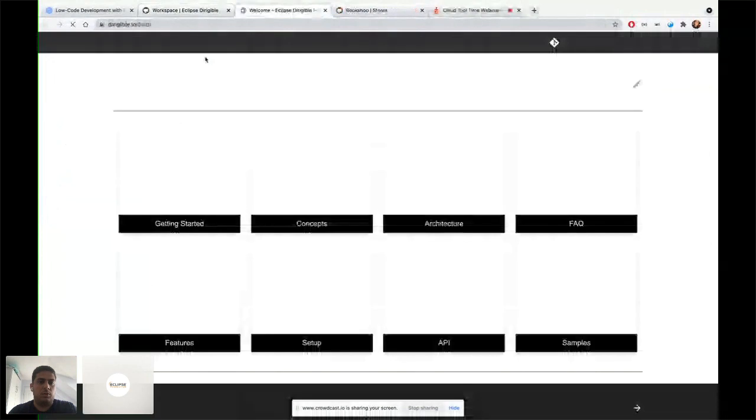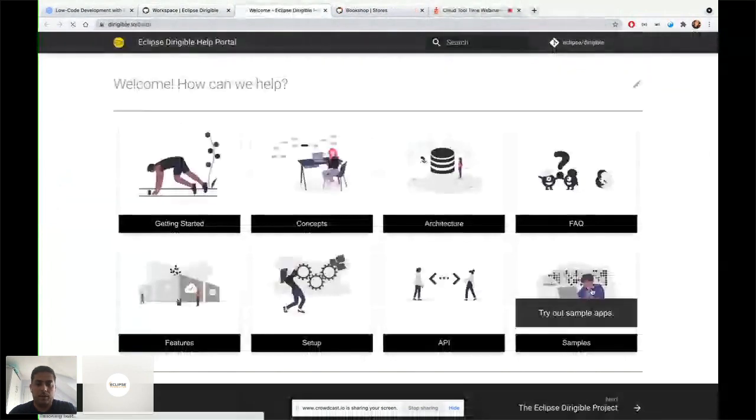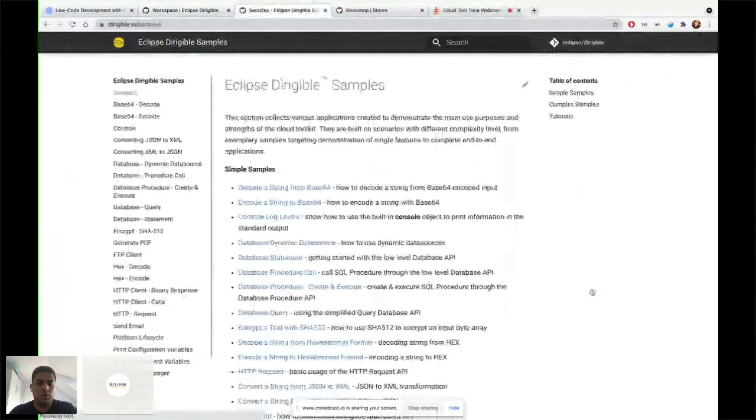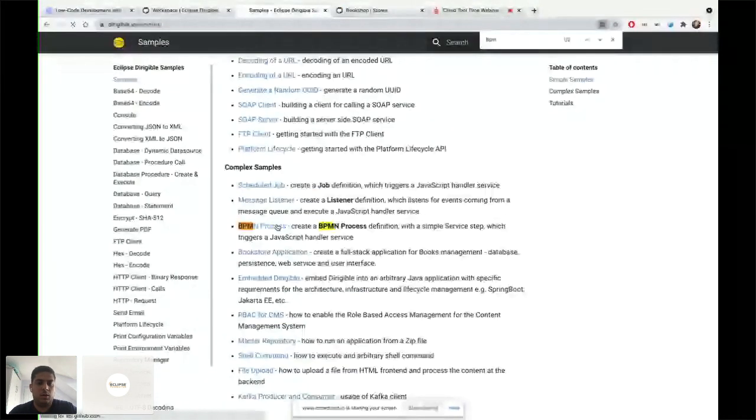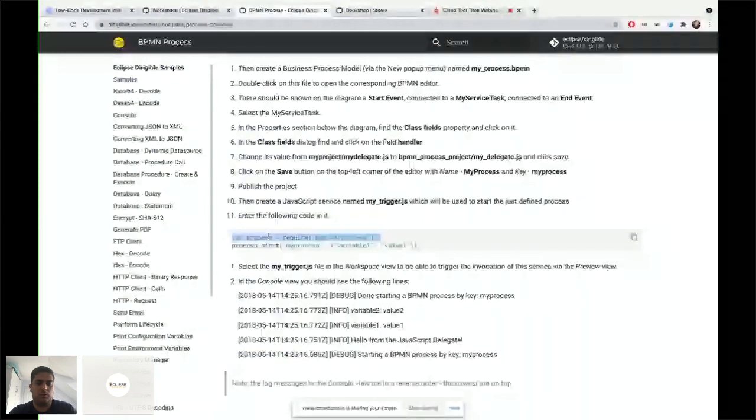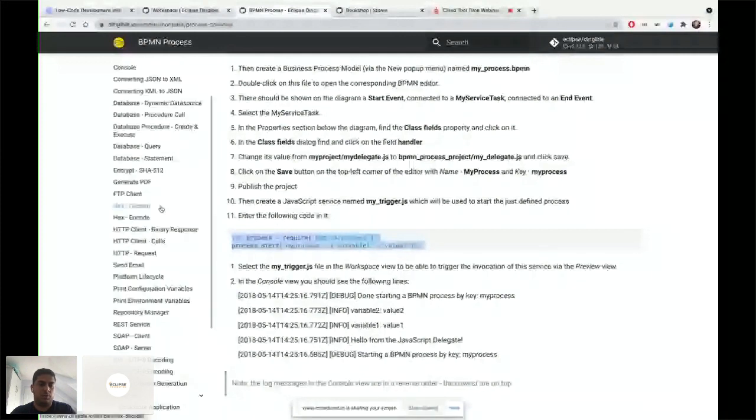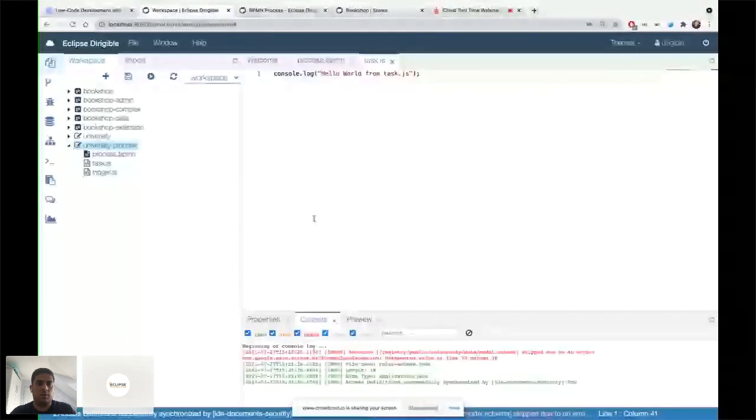I'll go to the help portal, and then to the sample section and search for BPM process. And here I can see how actually a BPM process could be started. It's really 2 lines of code, but I wanted to show you how to go to the samples page and how to find samples. There are a lot more samples here that you can play around with later.